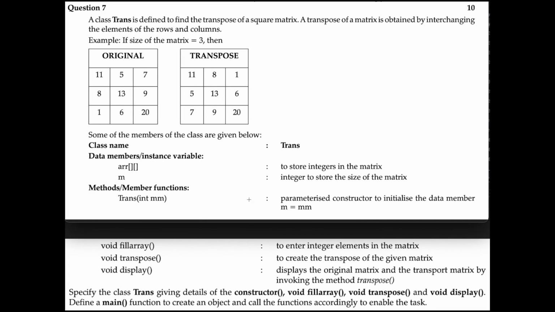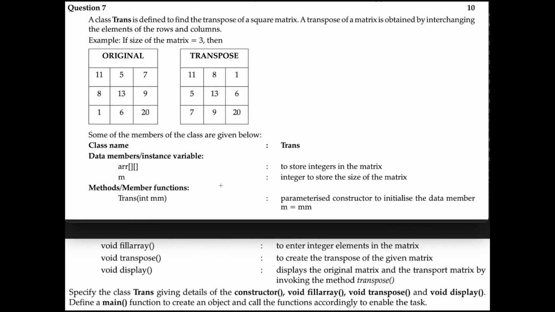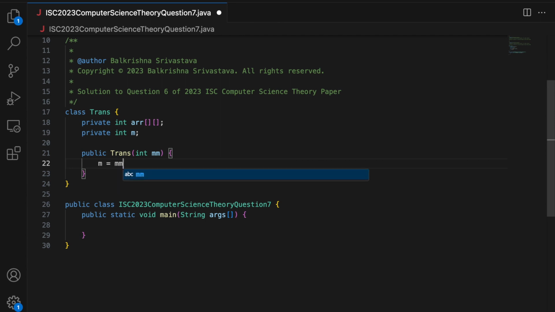Then we have this parameterized constructor to initialize the data member m equal to mm. So it takes one parameter mm, which is supposed to be the size of this matrix. Since this is a constructor, I make it public. Trans takes one integer as an argument and sets m to mm. So if this was m, you do this dot m equal to m. But since the name of this parameter is different, you can directly set m equal to mm.